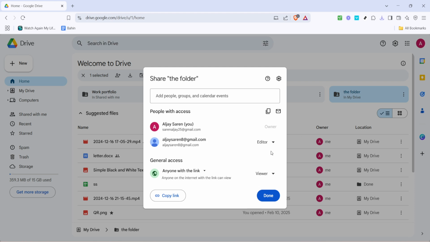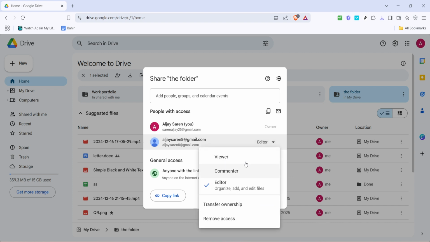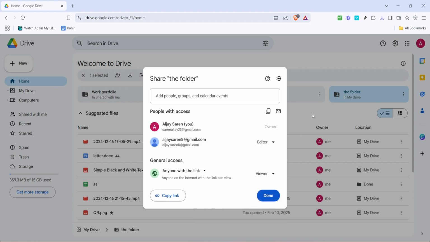After adding your intended collaborators, you'll see a drop-down menu next to their email addresses that initially displays the word editor. Clicking on this drop-down reveals various permission levels: editor, viewer, and commenter. Selecting editor grants full editing rights, allowing recipients to modify, organize, and even delete items within the folder or file you've shared. Choosing viewer permits them only to view and read the files, which is perfect for protecting your work while sharing. Lastly, commenter enables recipients to add comments without editing the actual file content, an ideal option for gathering feedback without compromising document integrity.